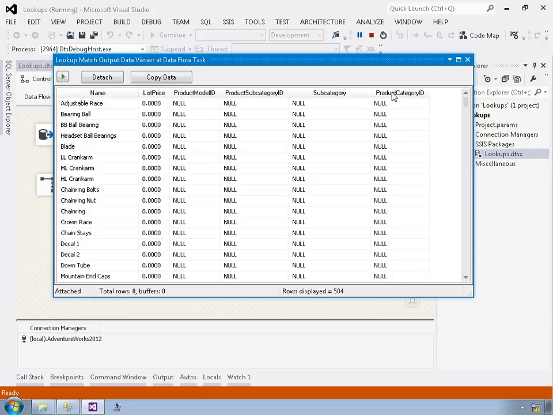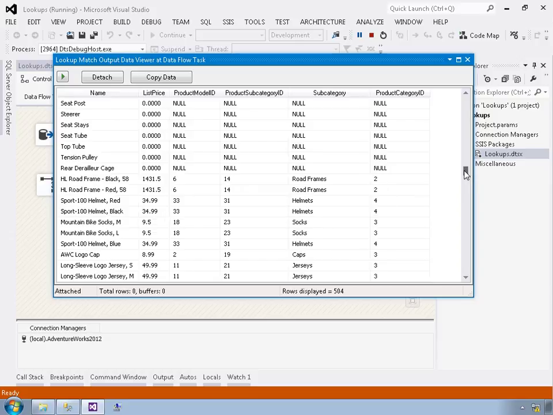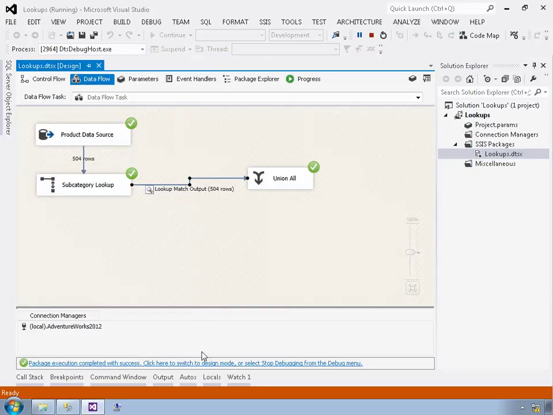Okay, so there you can see all of the fields. So as you can see, I have 504 rows. So it output all of these rows because it's ignored the failure to find the lookup. It output all of those 209 rows without a match. And then if I scroll down here a bit, you can see that I start getting a match. Okay, so everything looks good, and we can continue configuring the package.